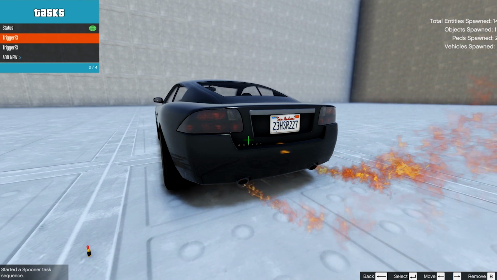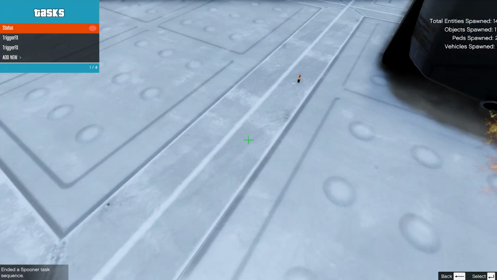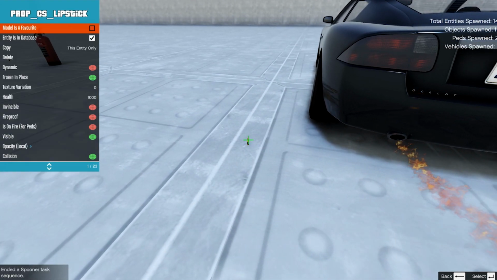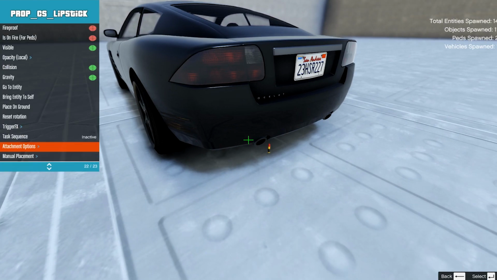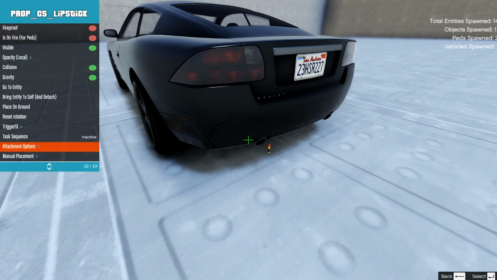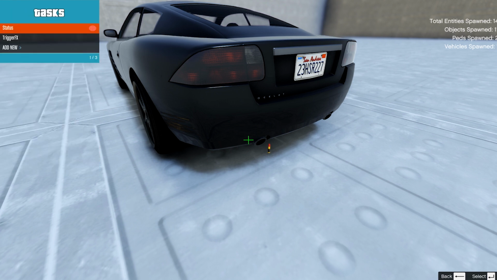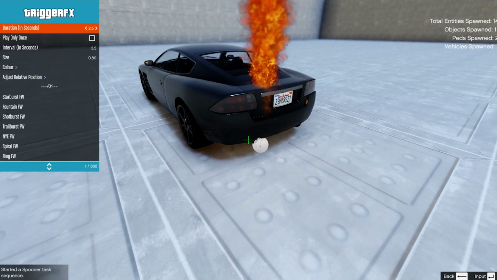So instead of putting the tasks directly onto the car, you just spawn one object like this lipstick, then place it roughly in the correct position near the exhaust. Then attach it to the vehicle. Now you can create the task sequence with the flame. The settings need some changing to avoid too much layering of the effect here.